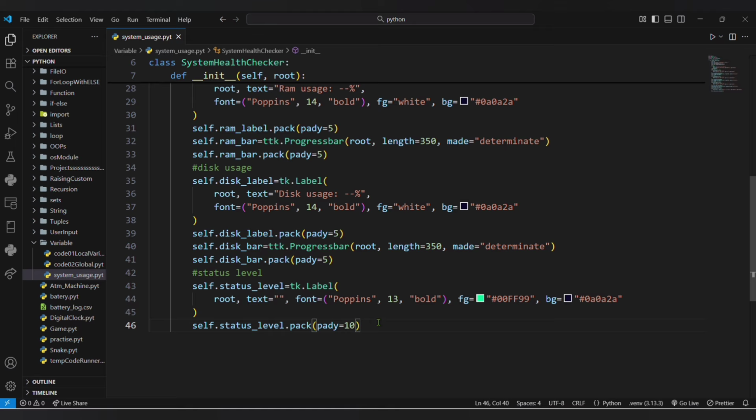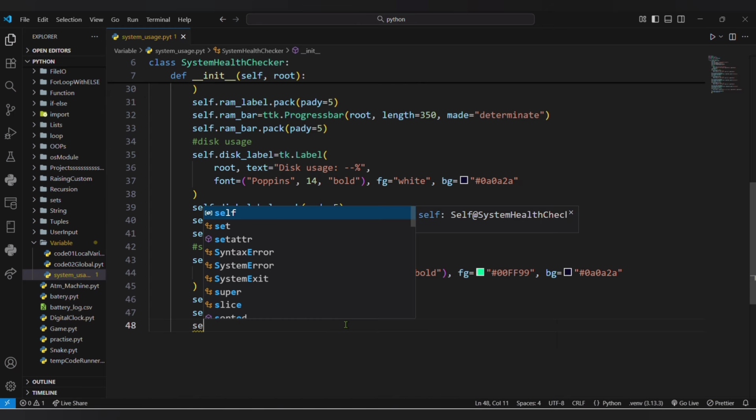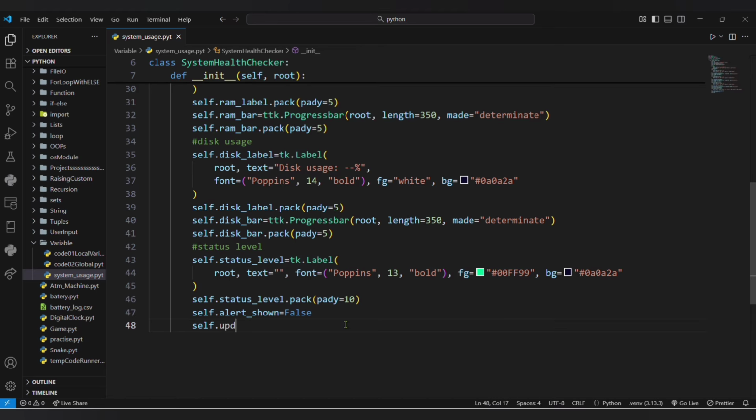After that we need to create the alert state and start updates, so we can use self.alert_zone and here we can choose False. Okay, this tracks the alert message pop-up when CPU remains high, and then reset later. Then after that we need to create the update start, and we can call update status. Using this we can immediately call the function that fetches and updates the system stats.